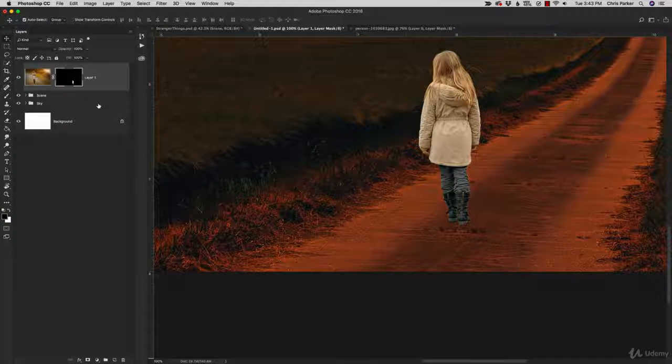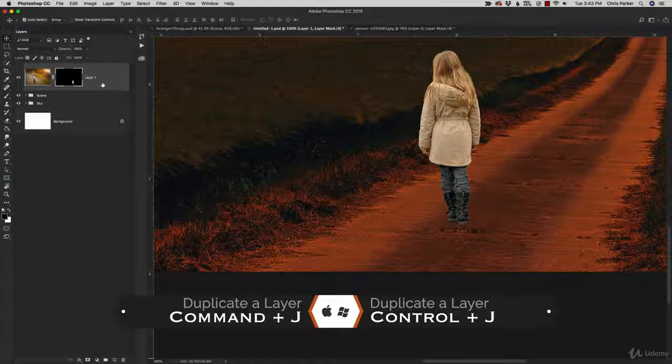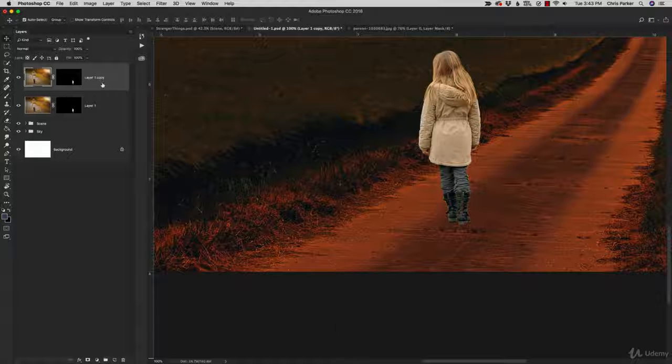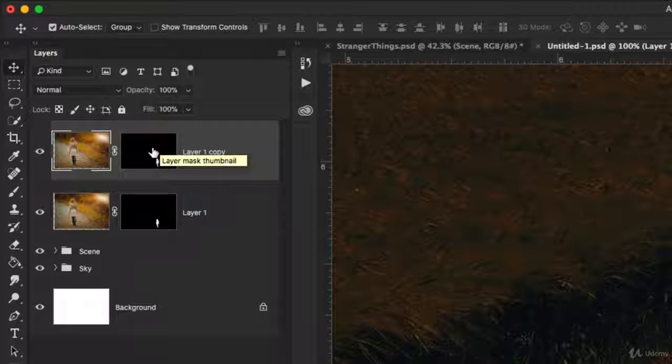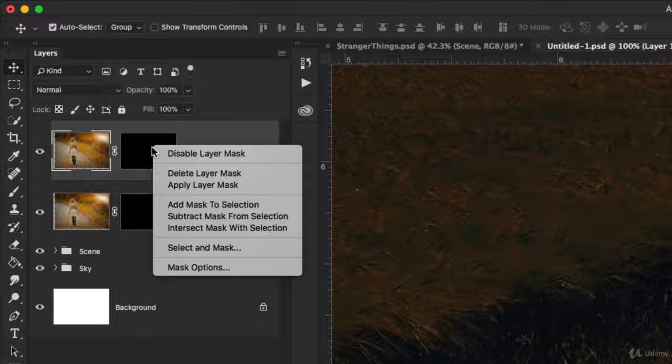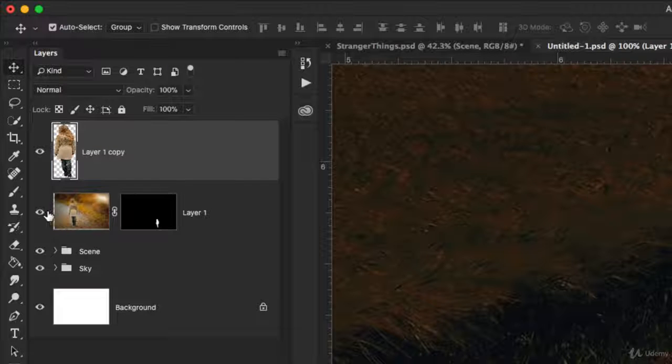Okay, so the first step in creating our shadow is to duplicate this layer. So let's do that with Command or Control and the letter J. We now have a duplicate, and next we want to remove our layer mask, and we want to be left with just our subject and none of the background or the foreground of the original image. In order to do that, we're going to right click on our layer mask and select Apply Layer Mask, and now we're just left with our model.